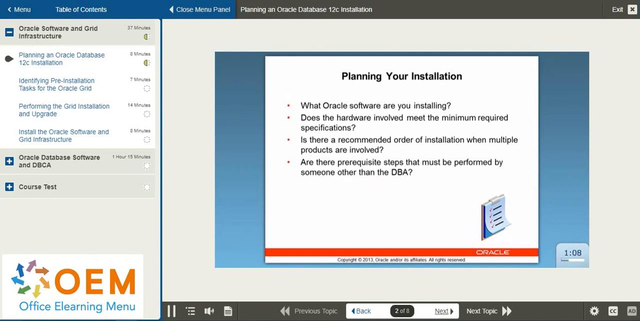Is there a recommended order of installation when multiple products are involved? Whenever possible, it is recommended that the Oracle Grid infrastructure software be installed before the Oracle database software. Performing the installation in this order means that a newly created database can be configured to use ASM disk groups, and this database is automatically registered with Oracle Restart. If Oracle Grid infrastructure is installed after Oracle database, then manual configuration steps are required to register the database with Oracle Restart. Migration steps are required if you want this existing database to use ASM disk groups for storage.